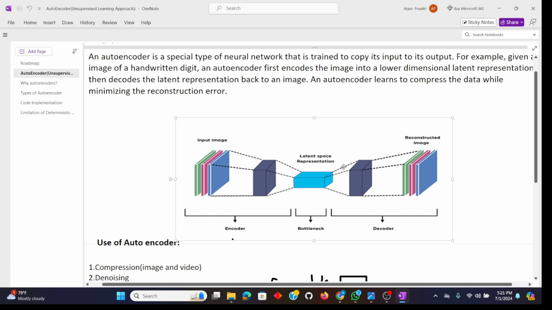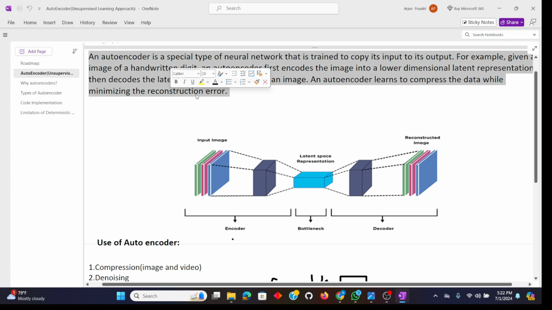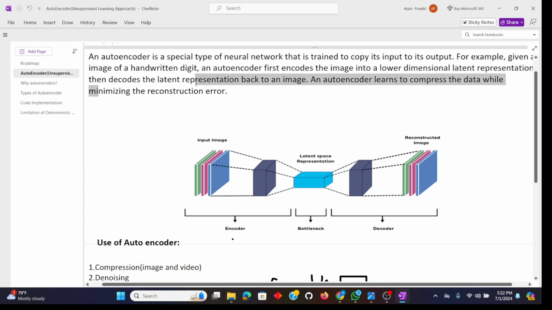We then send this compressed, lower dimension input to the decoder part. The decoder is just another neural network, arranged in such a way that we provide it that low dimensional input, and its function is to reconstruct the same image from the latent space representation, the compressed form of the input data. Our objective is to minimize those reconstruction errors.